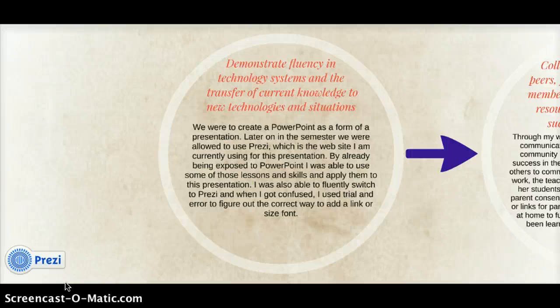Later on in the semester, we were allowed to use Prezi, which is the website I'm currently using for this presentation. By already being exposed to PowerPoint, I was able to use some of those lessons and skills and apply them to this presentation in particular. I was also able to fluently switch to Prezi, and when I got confused about something, I could use trial and error to figure out the correct way to add a link or size a font.